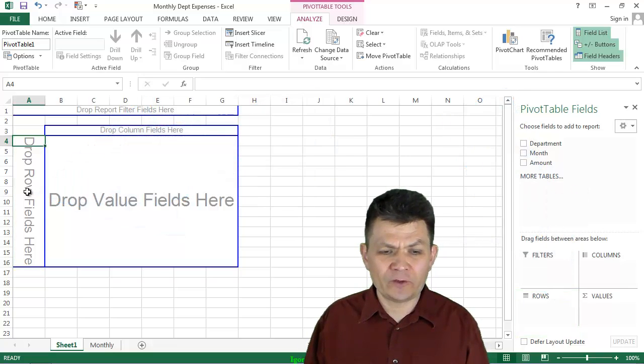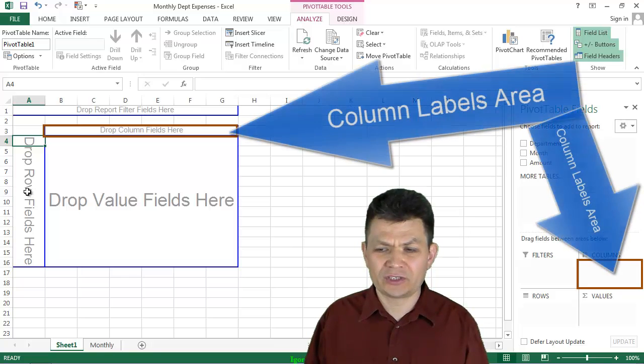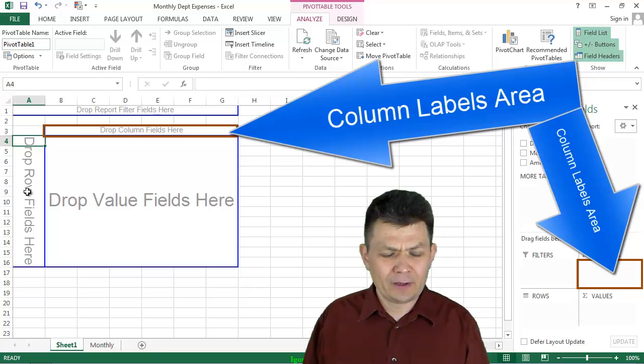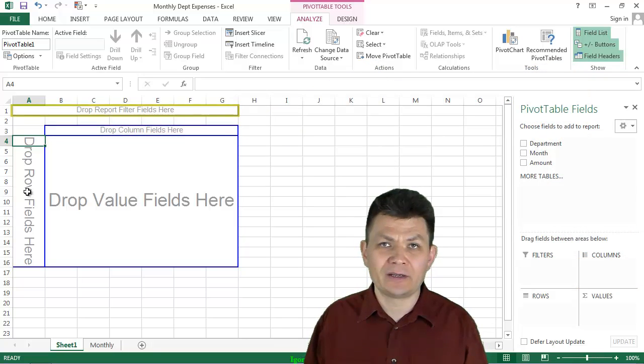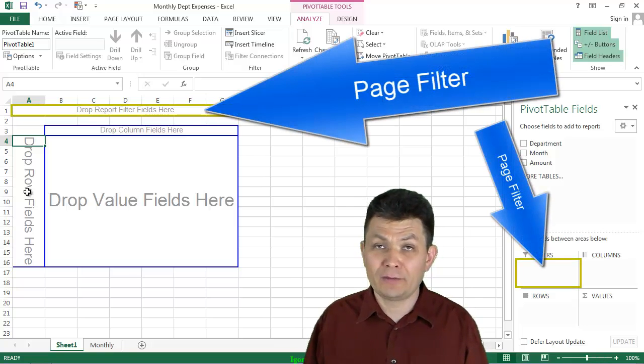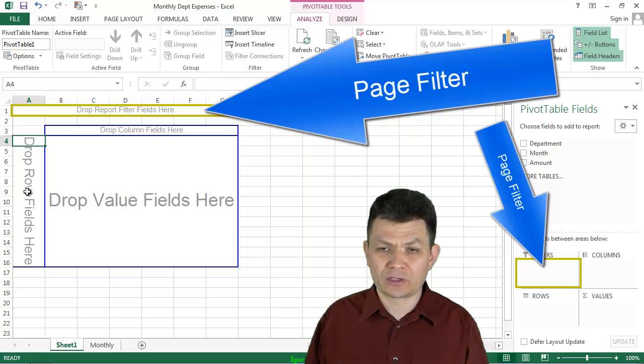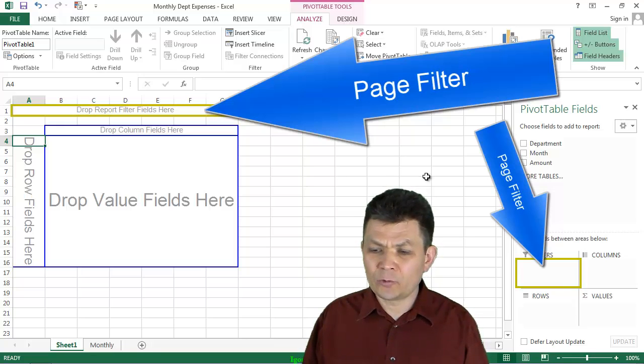And we have drop column fields here area. And we have columns box in the pivot table fields tool. There's additional area, drop report filter fields here. And there's a corresponding box on the right-hand side in the pivot table builder called filters. So let's see how it works.